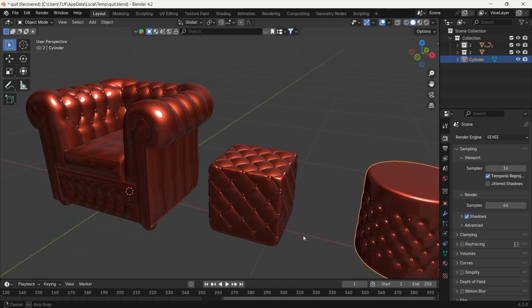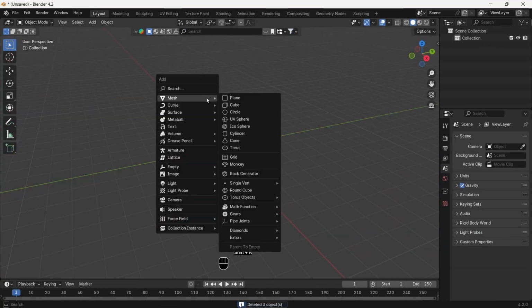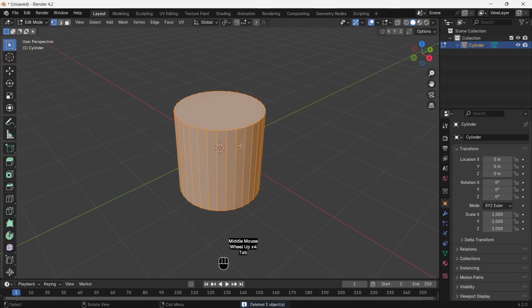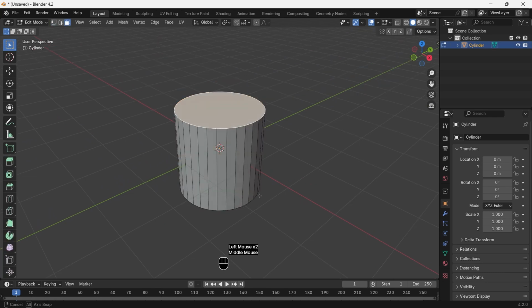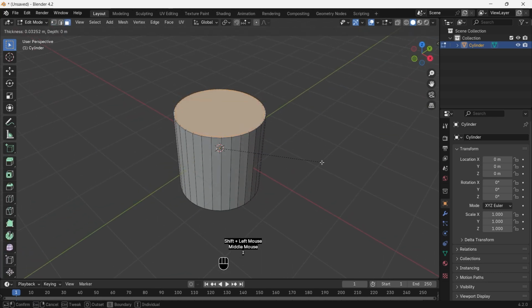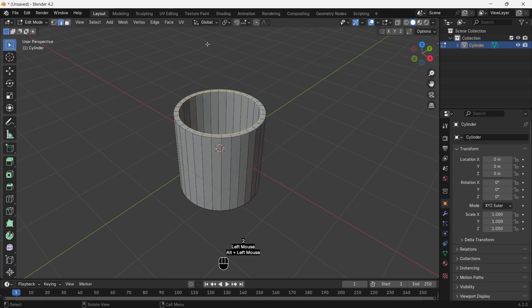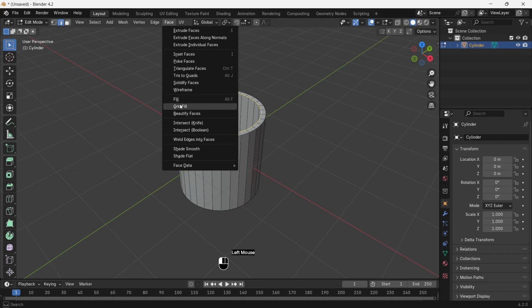How to go about doing things like this Chesterfield leather. Well, let's say we have a cylinder, and I'm going to ditch the circular shapes at top and bottom because they will look terrible if you work with them. So either poke the faces or delete them and use grid fill if you want to work on them.